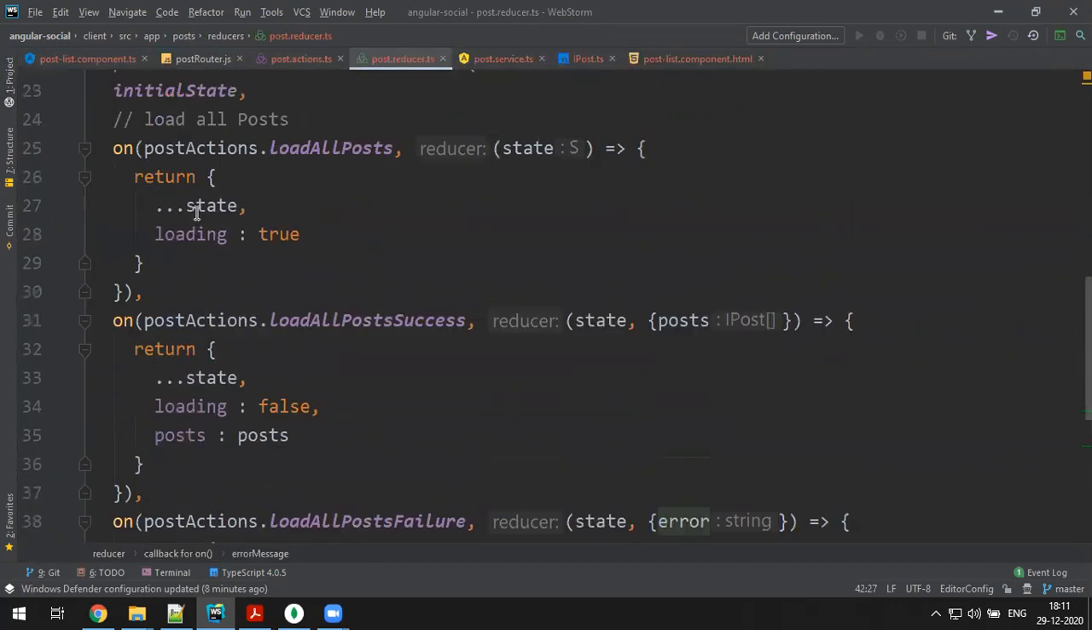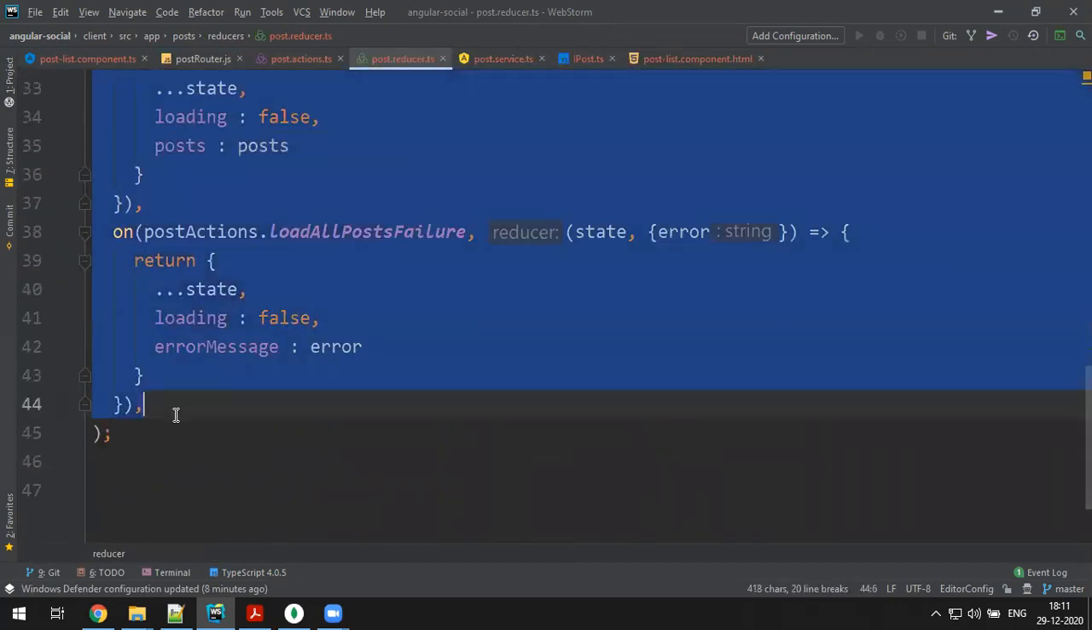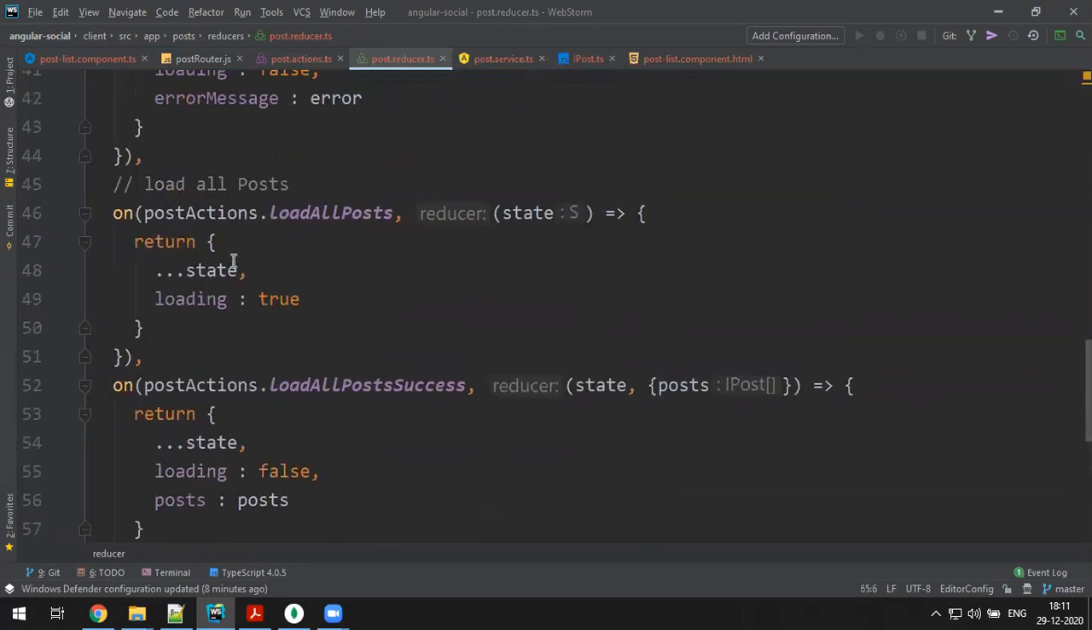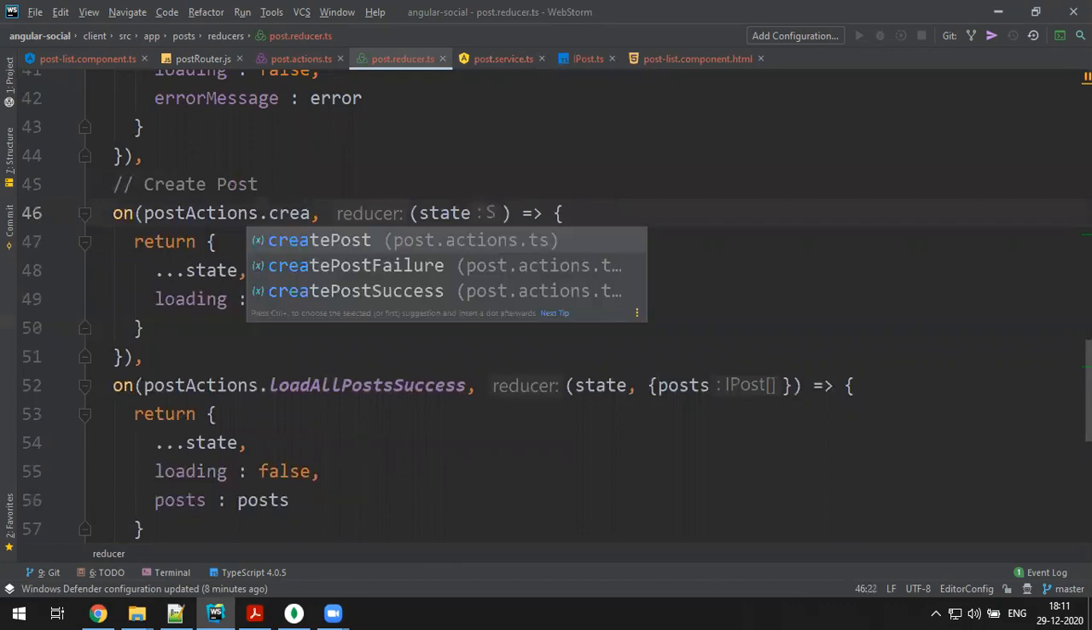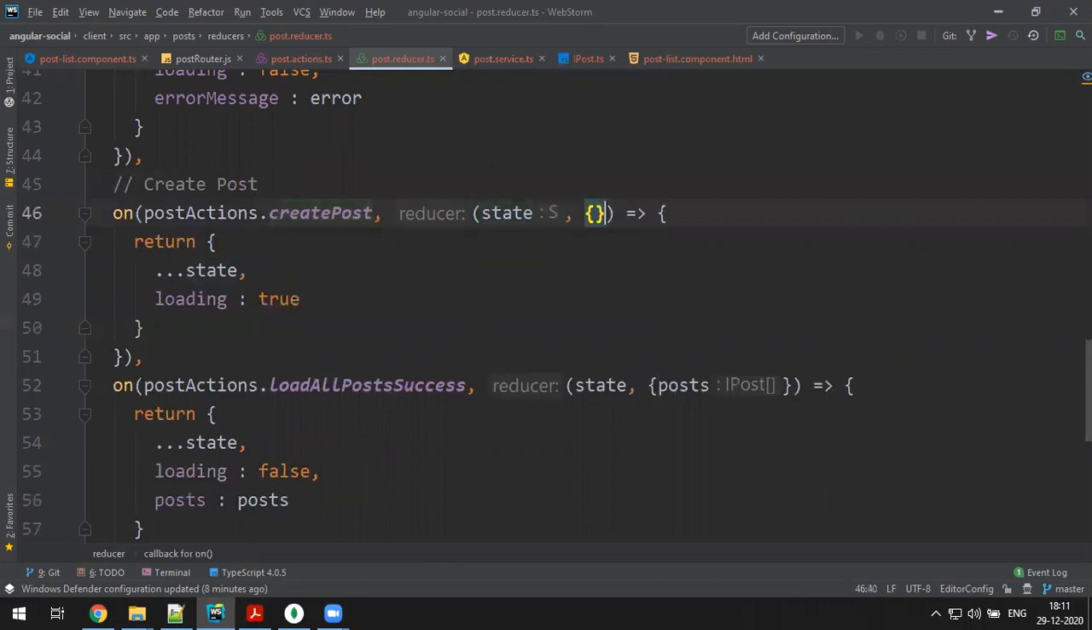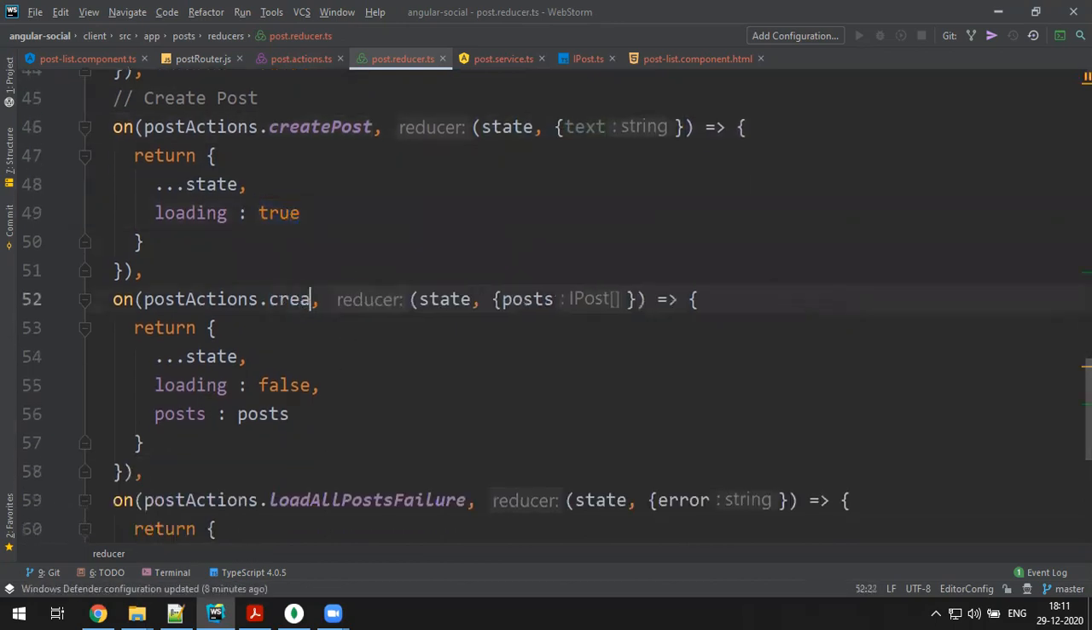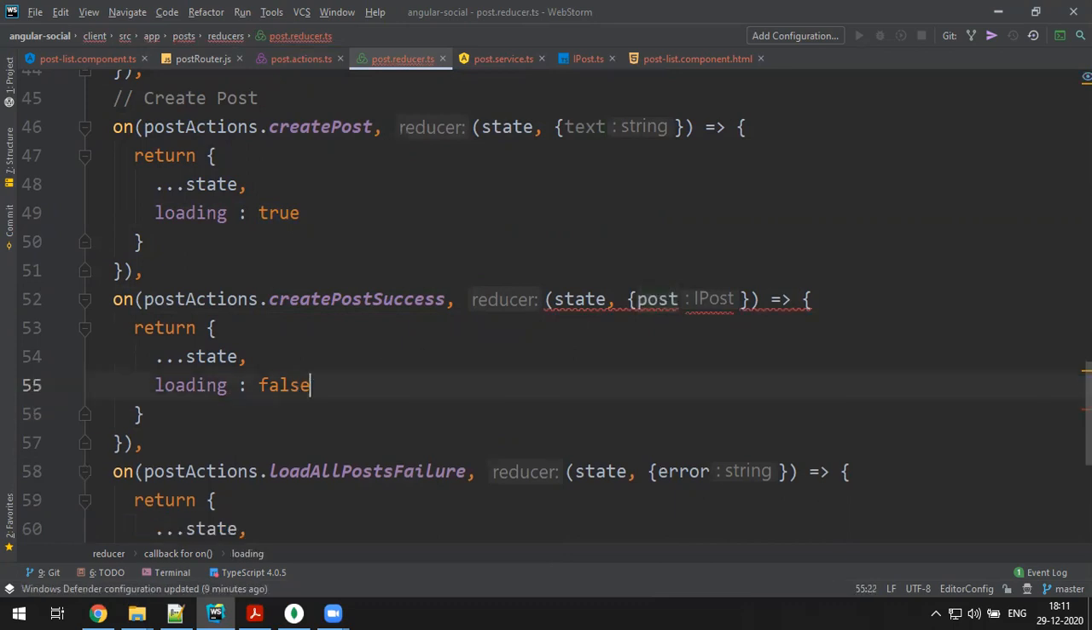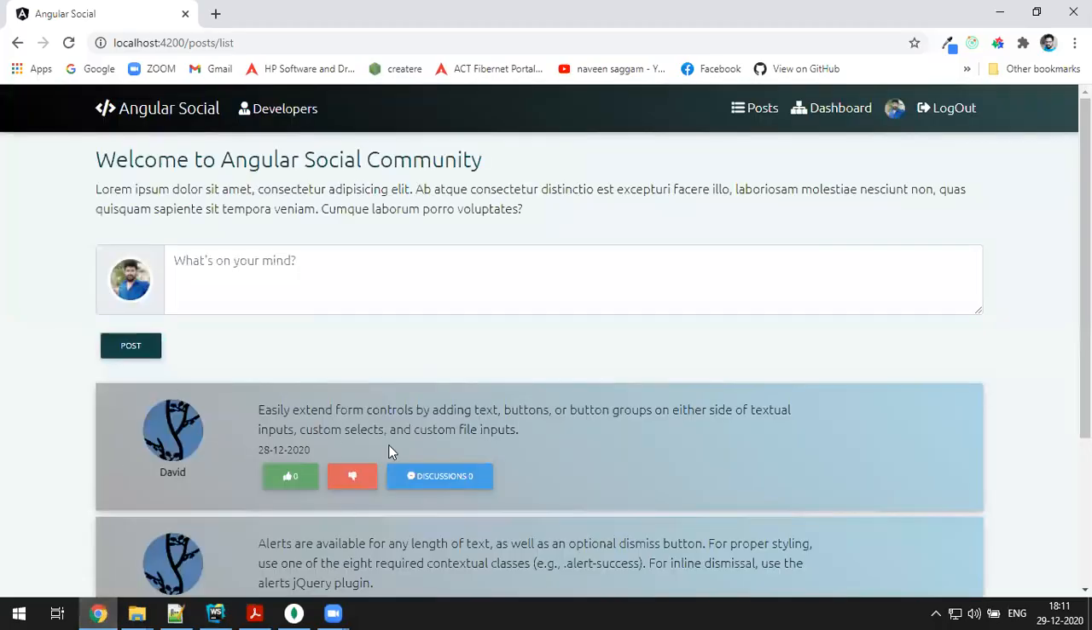In the post reducer, I'll just grab any of these actions, copy. Here, create post. For create post, this will take a parameter of type text. And here just loading, that's fine. So create post success, you get a single post. Once a post is created, what you're supposed to do, you need to add to this array.